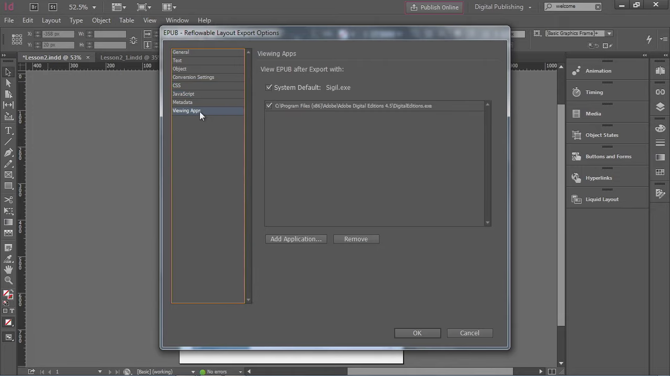One of the other things that I have is this little guy right here. It says Viewing Apps. This is one of my options. I have 2 applications that I have set up. I have Sigil set up as my system default, and then I also have Adobe Digital Editions as a secondary. So I'm going to use that secondary. I'm going to disable my system default and just use Adobe Digital Editions.